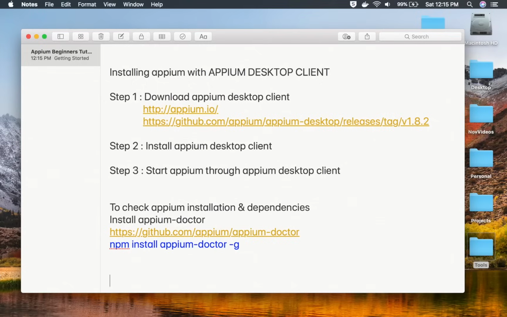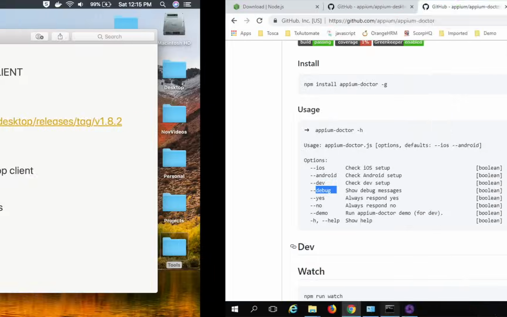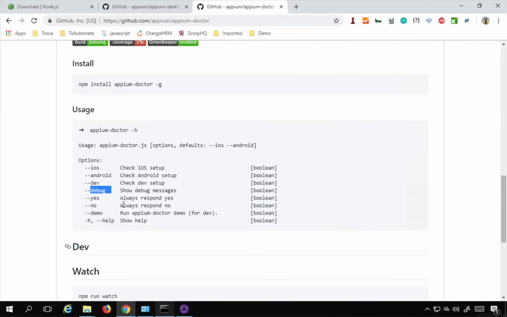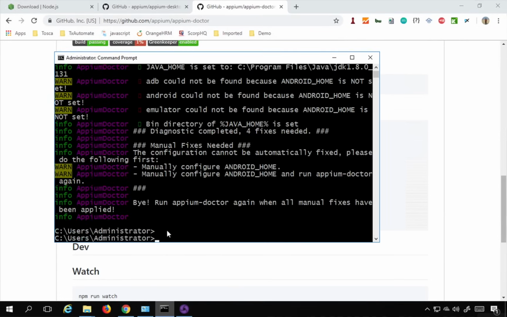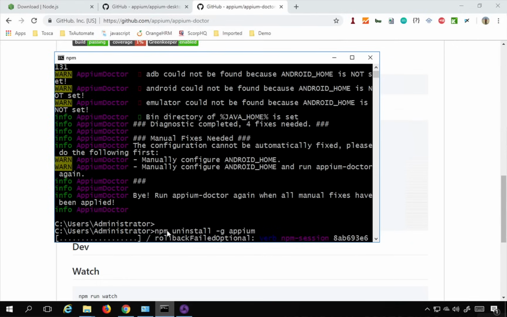And now finally we will see how to uninstall Appium. So now in case you have installed Appium through npm or node, you can just go to your command line and say npm uninstall -g appium, and it will uninstall Appium. So you can see this is now uninstalling Appium.